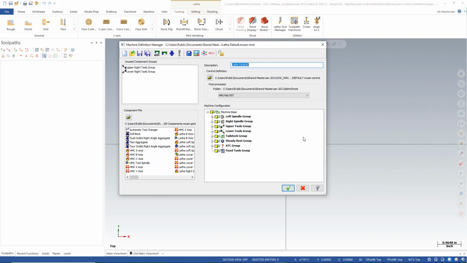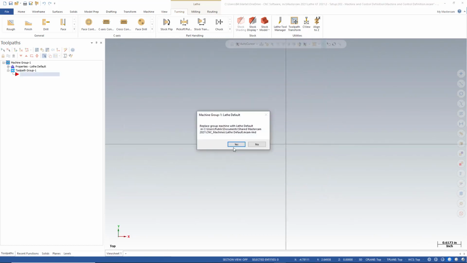Conversely, we'll see that there's access to the machine definition in this part file, which we'll look at in just a minute. We can get to the control definition inside the LMD. I'm going to green check out, and MasterCAM asks us if we want to replace the local copy in the machine group with the disk copy that we currently have open and have made changes to. The local copy can be seen in the Toolpath Manager. When a machine is first selected, a machine group is created in the Toolpath Manager, and a local copy of the lathe machine definition and control definition are saved with the part file.